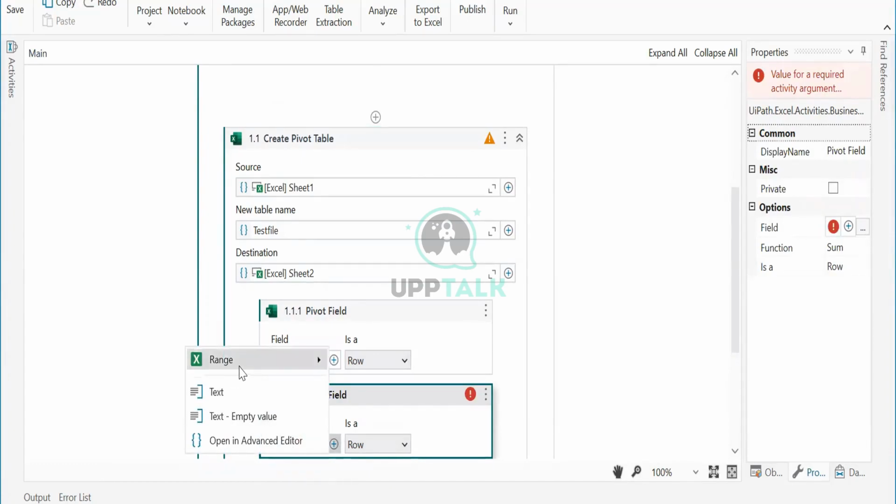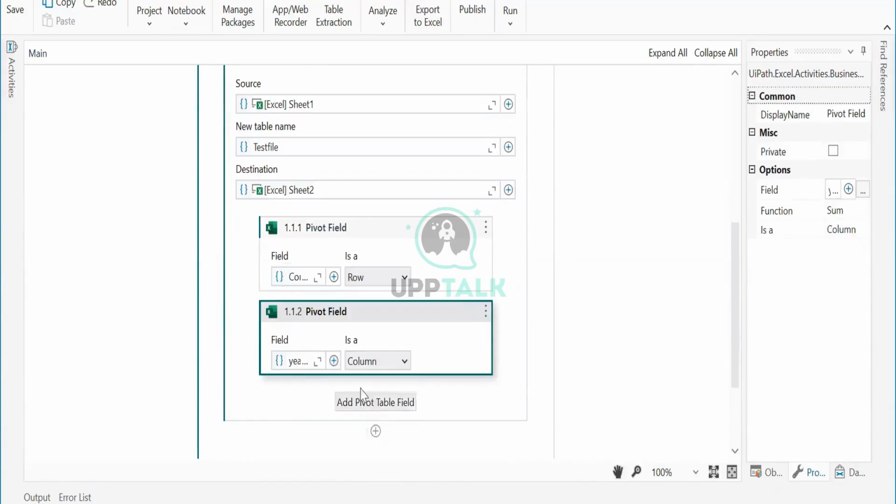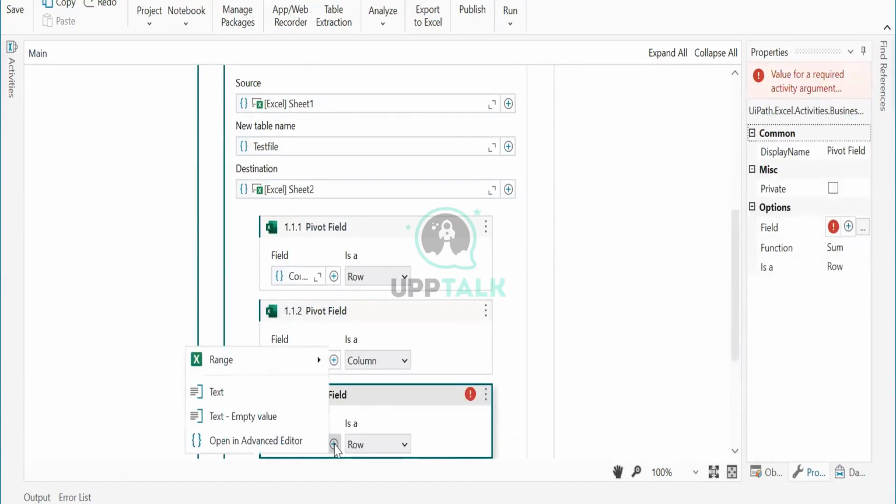Range. Which column you want to summarize? Column means 1, 2, 3. This you want. We'll try column wise. Then again click on add pivot table. Again click on plus. Which column range? Which column you want to summarize?